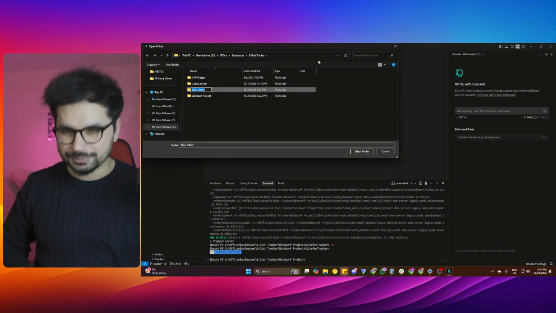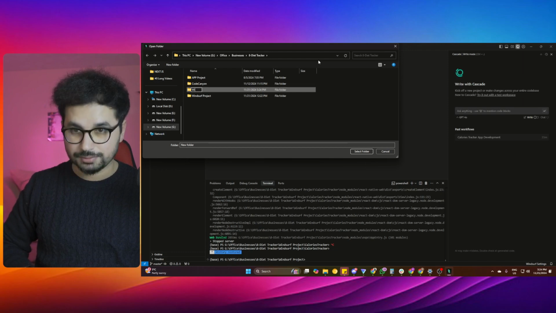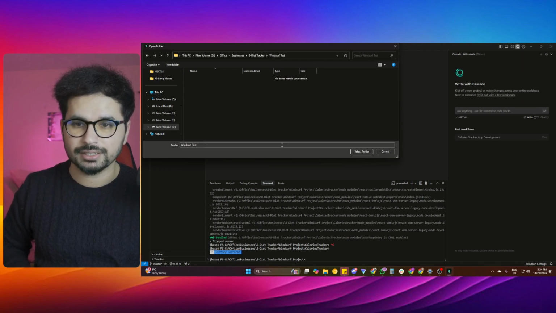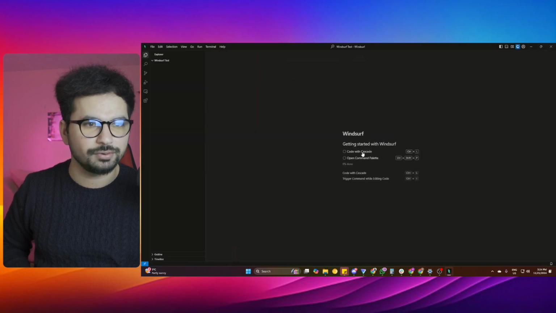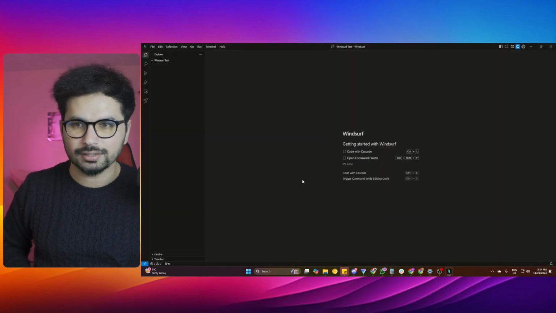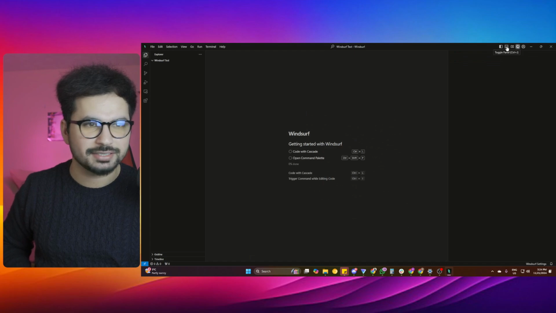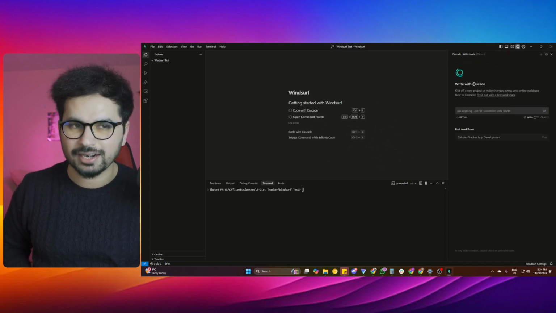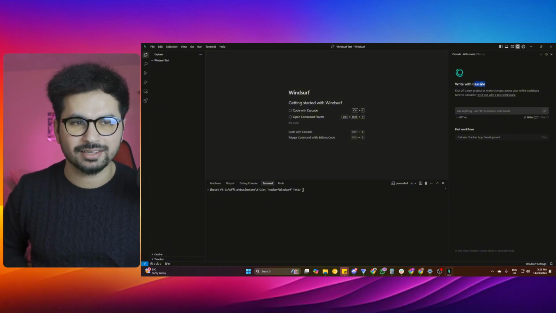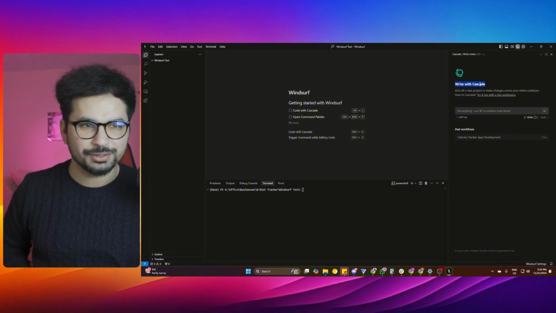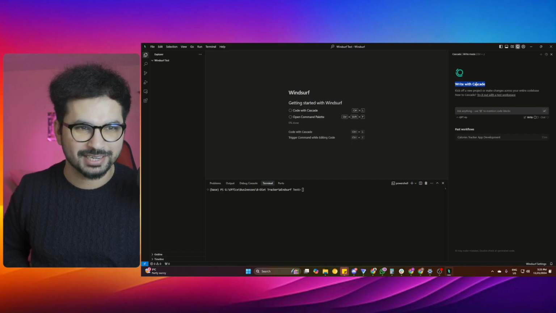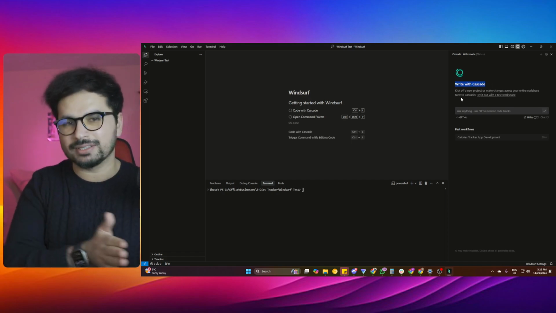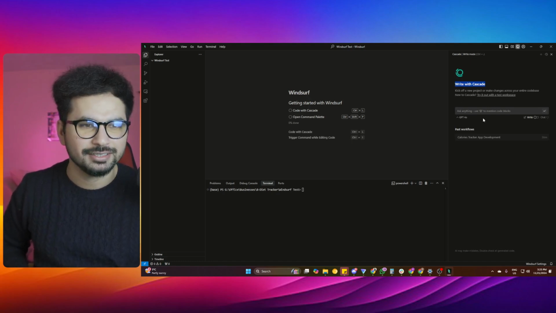Let's create a Windsurf test project and click select folder. It will open an empty project, and just like Cursor it has this panel. Cursor had Cursor Composer, and Windsurf has Cascade. This is one difference that I saw. Cascade works very similar to Cursor Composer, but it is a little bit different. So let's see how.